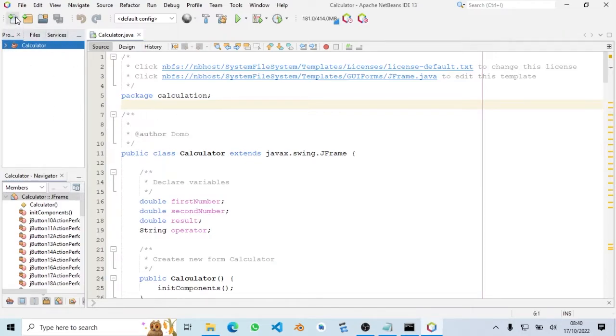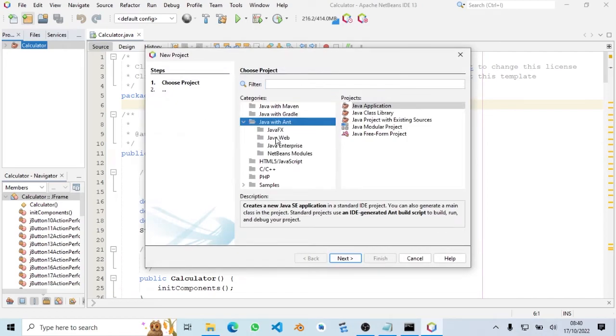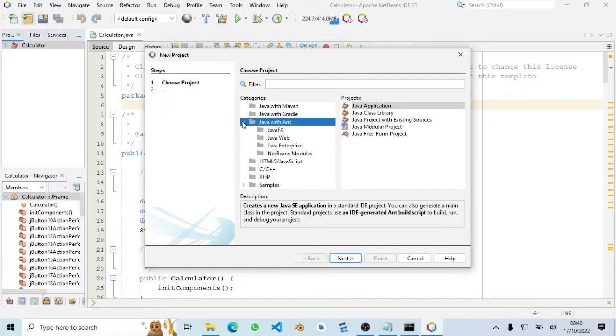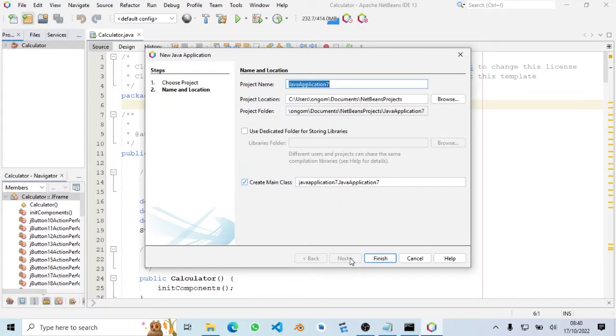So the first project, we just come here and click on create new project. We're going to run Java with Ant at the moment. I don't want Maven, I don't want Gradle. We shall learn how to do that maybe later. So we click on this, then on the right-hand side we click on Java Application, then click next.